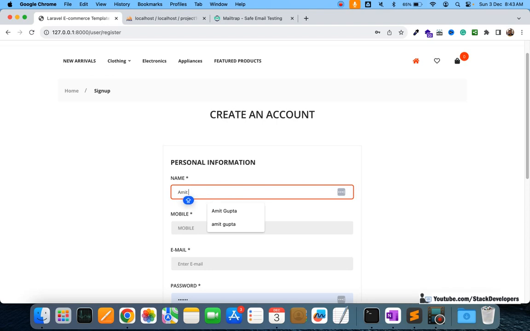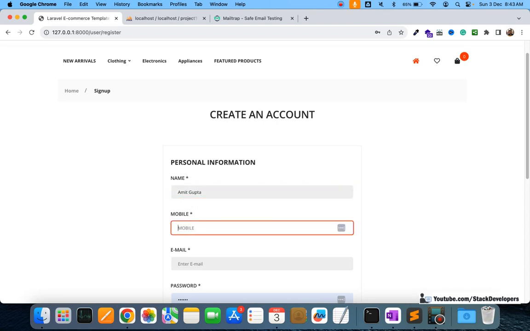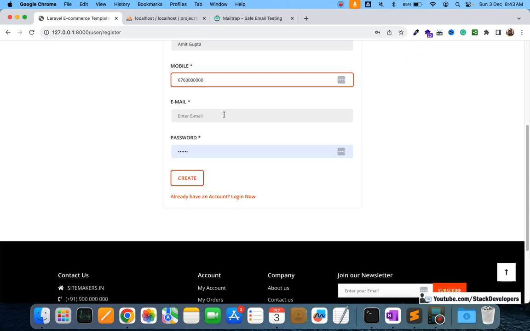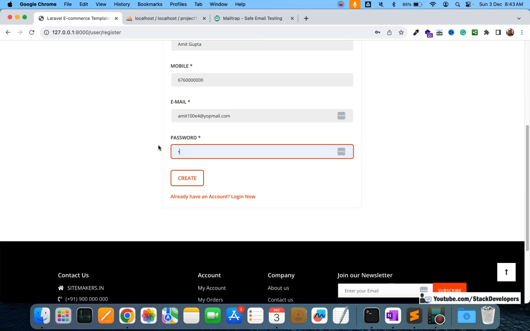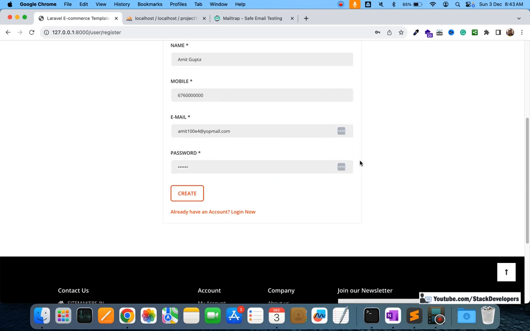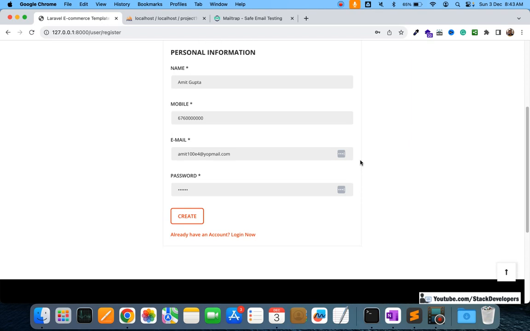Gupta, we are going to give any email here. Email here as well, we will give anything, 123456. Click on create, and it will take a few seconds. We will add some loader later on, so that it will freeze and show the loader.